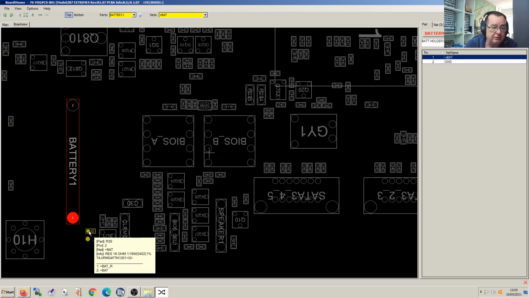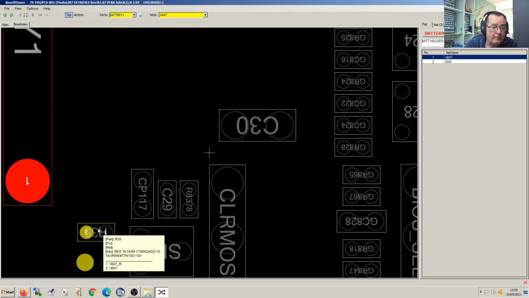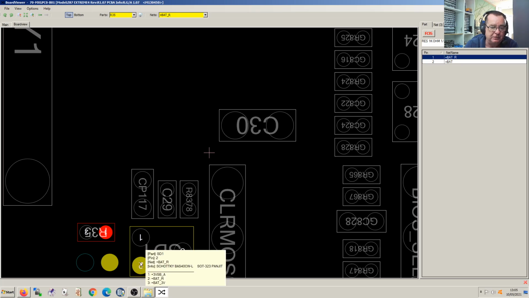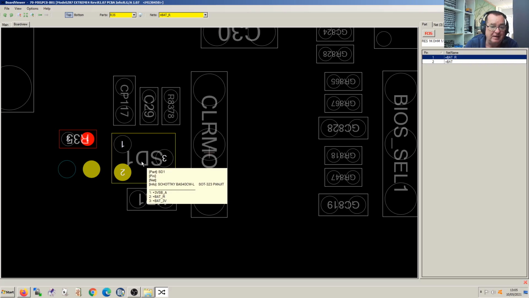Now, you can see it goes to a resistor here, yeah. So again, you can click on the resistor, it'll tell you here, and it'll tell you what the other pin is. So effectively where that pin goes to. It goes to this little thing here, which tells me is Schottky. Gives me a part number, BAS40CW. Schottky is a type of diode.